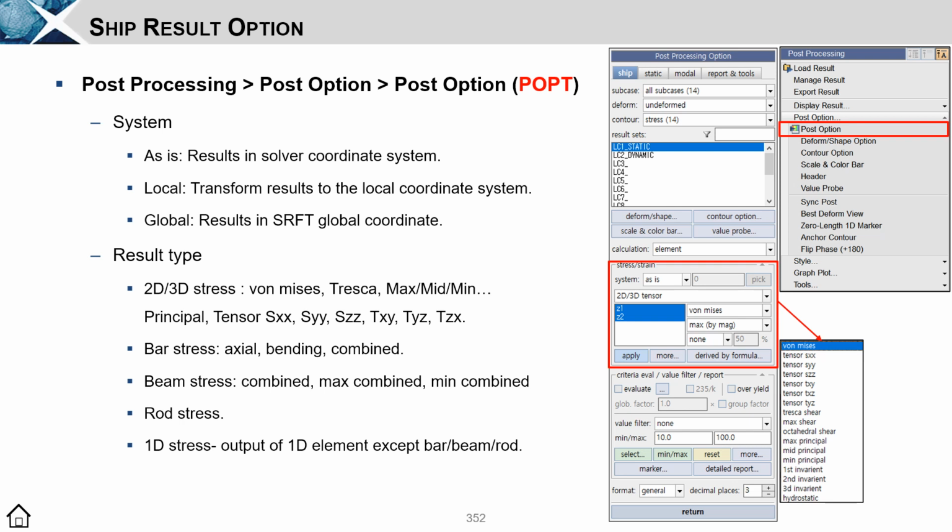Users can output the results using a variety of options. The default option is to print out Nastran analyzed results as they are. If necessary, you can output results based on the local and global coordinate systems. The result type option allows you to output various results for the selected elements as shown in the list.